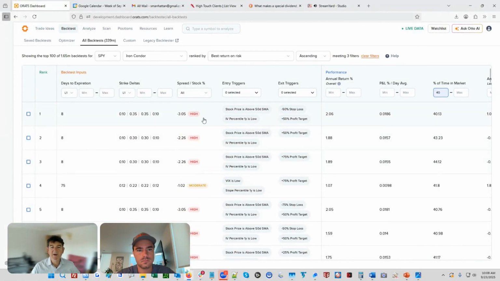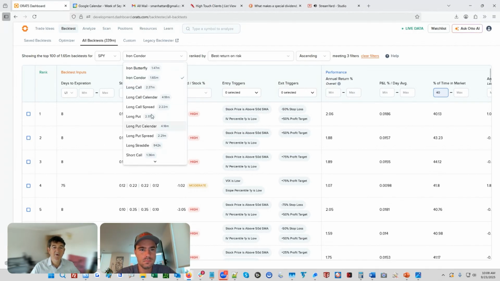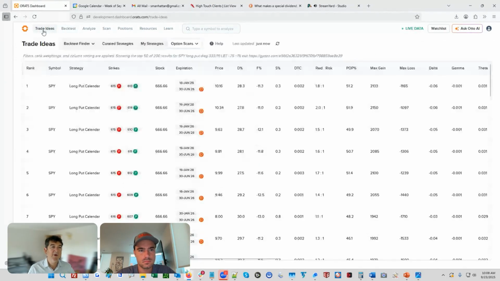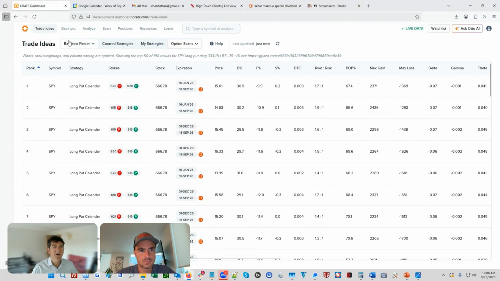So what we do is we go through all these, we actually do a selected number of ETFs and stocks, and select a number of strategies on the back end and throw them into the trade ideas.